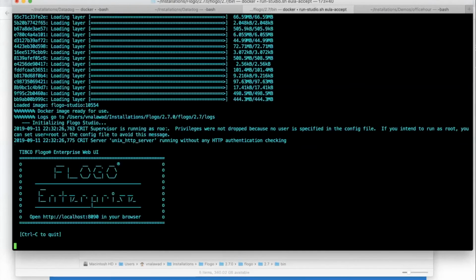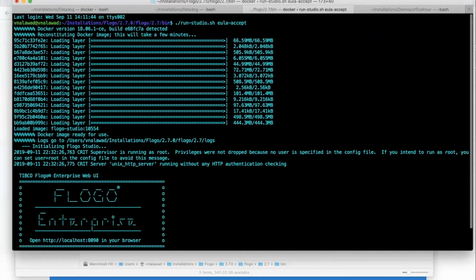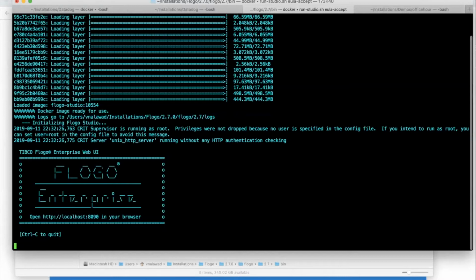So which I have done here. If you notice here, I went to the bin directory and just ran studio.sh. Obviously, that's on Linux or Mac, but there is a run studio.bat too if you want to start this on Windows. So this will actually start the development environment of the Flogo web studio on your local machine.